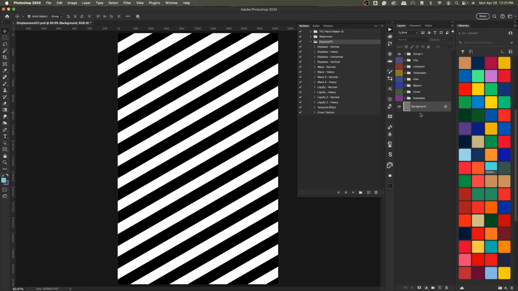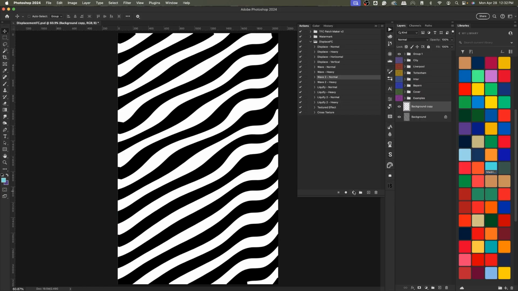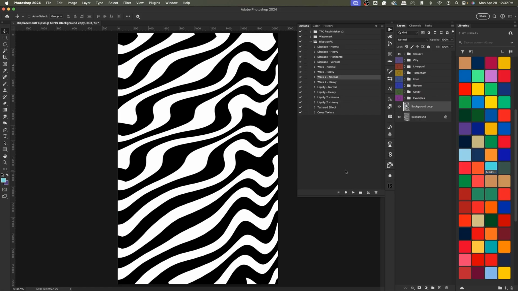So to use this, it's pretty simple. If I duplicate this background, from the wave on down, all you need to do is select the effect. So let's do wave 2 normal, let's say. Come down, press play, and it will do it for you. Now, if you like that, but you want a little bit more, you can just press play again and keep doing it. You can do that as much as you want, which is why this is great.